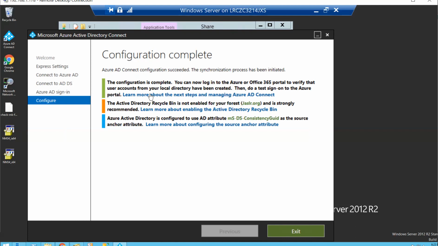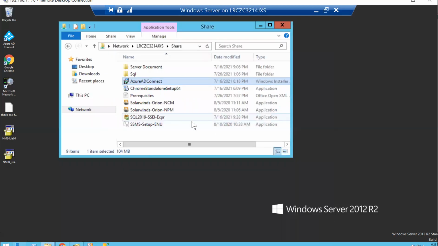Okay, here we go. The configuration is complete. You can now log into Azure to verify that user accounts from your local have been created. Then do a test sign in on the Azure portal. Okay, it says Active Directory recycle bin is not enabled. It's strongly recommended. We're going to enable that very well. Azure Directory is configured to use AD attribute, and so on. Good. So we're going to exit this.